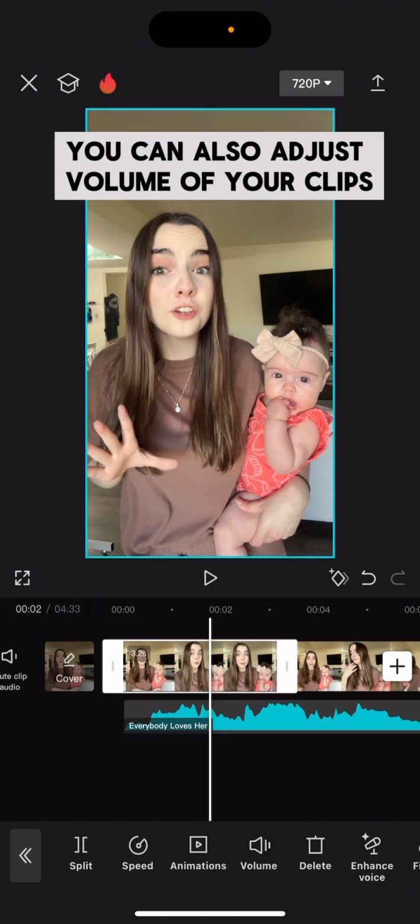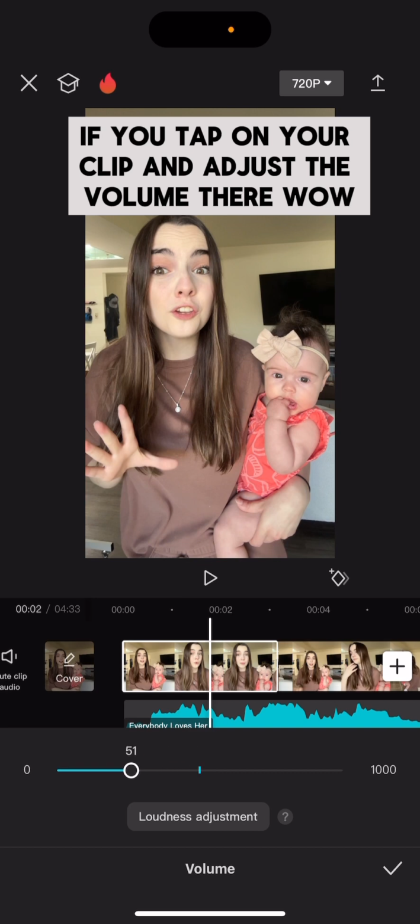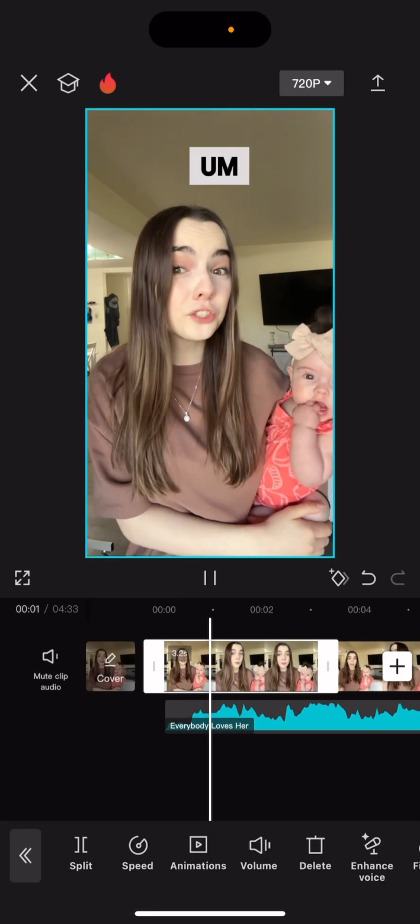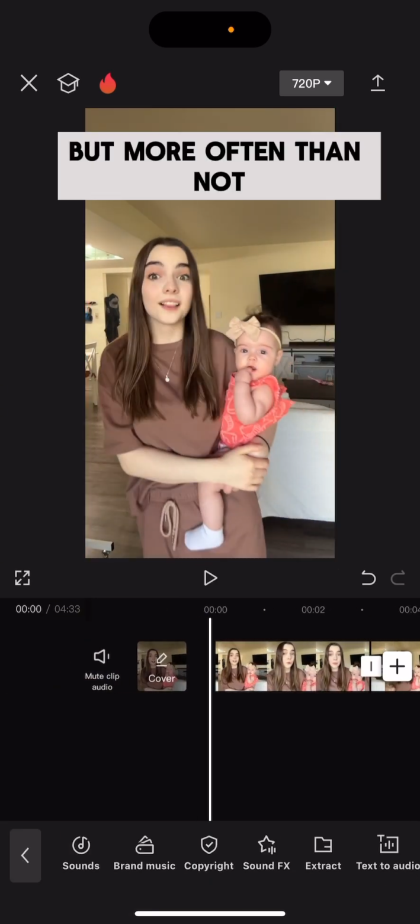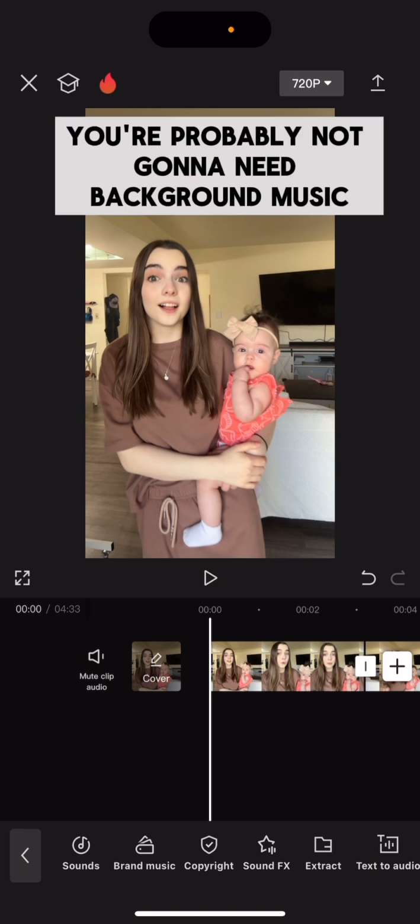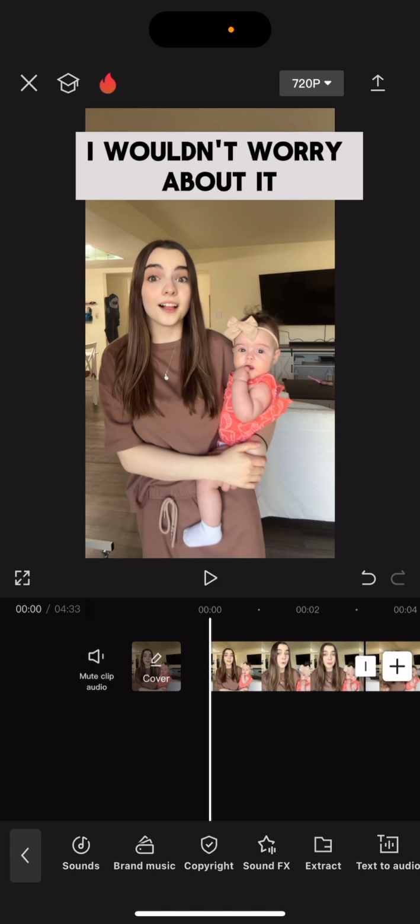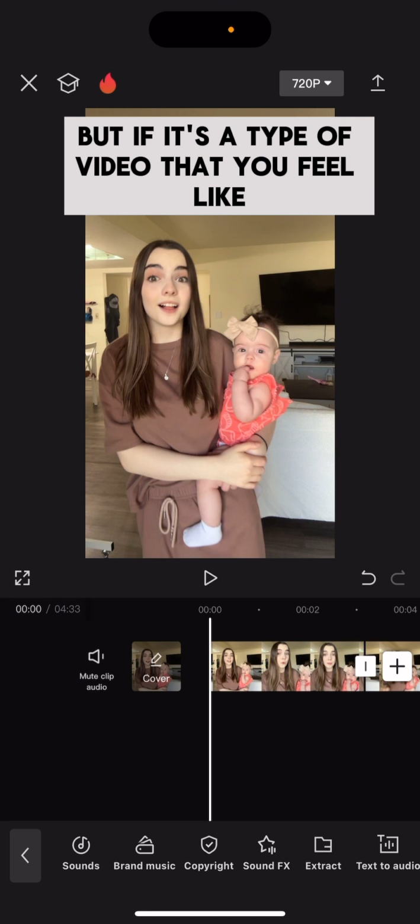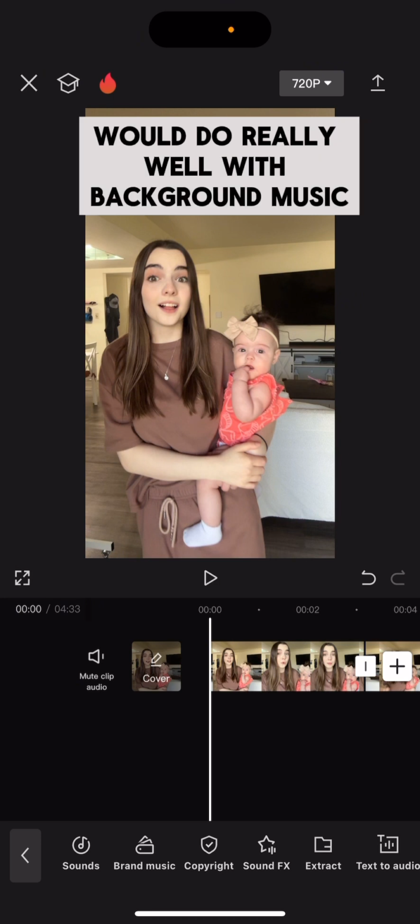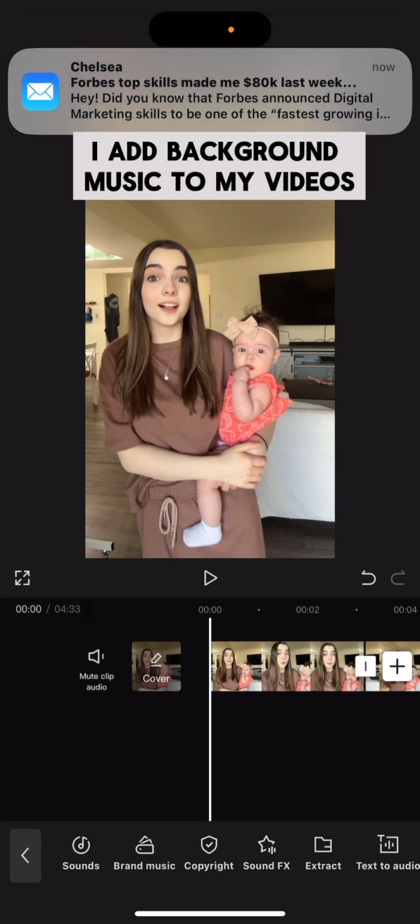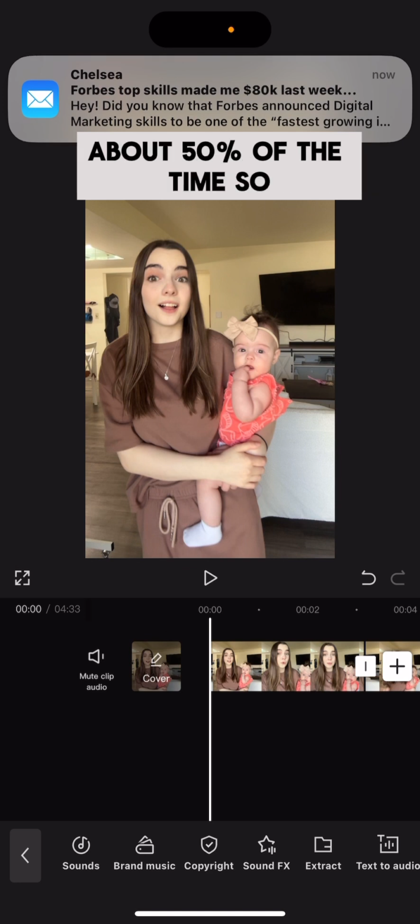You can also adjust the volume of your clips if you tap on your clip and adjust the volume there. But more often than not, you're probably not going to need background music. I wouldn't worry about it. But if it's a type of video that you feel would do really well with background music, then totally add it. I add background music to my videos about 50% of the time.